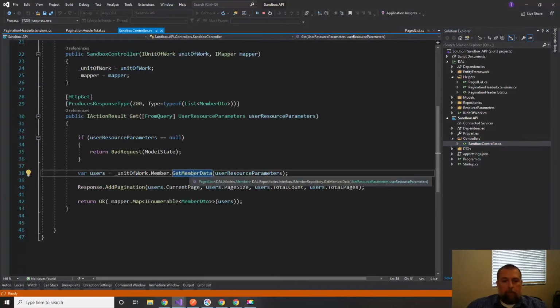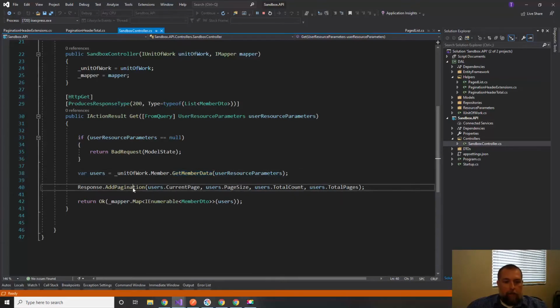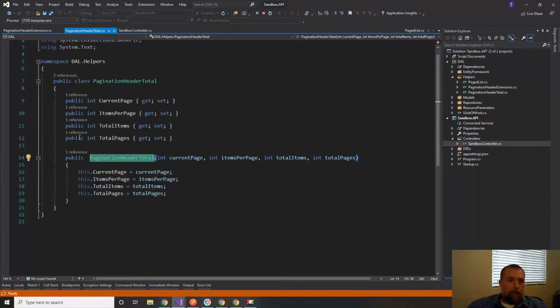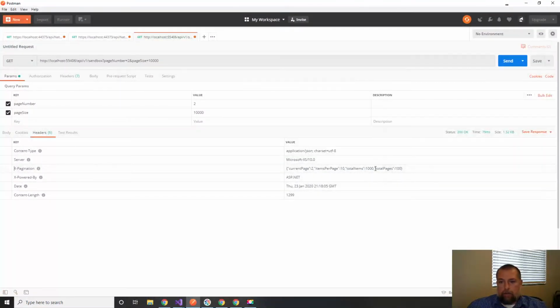So like I said, just getting our member data and getting all our totals. So add pagination is going to get all our header information. Again, it's just a flat class: current page, items per page, total count. That's all these.